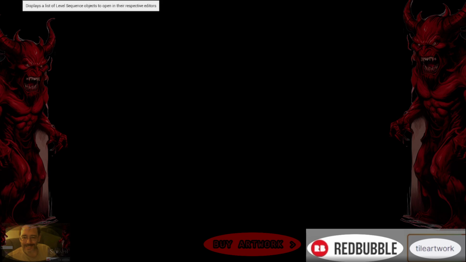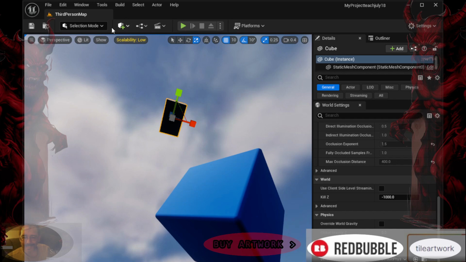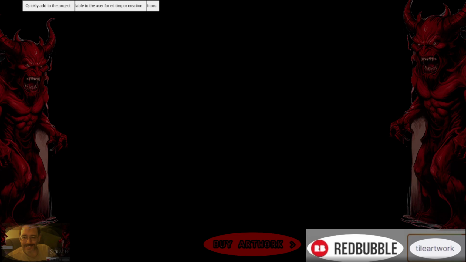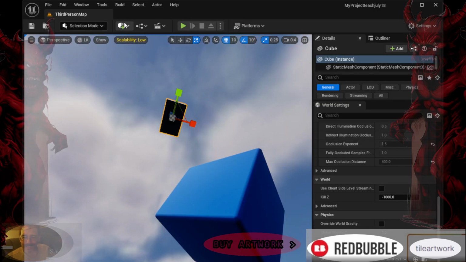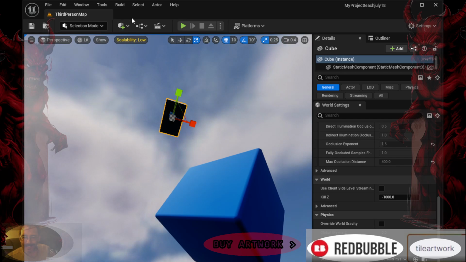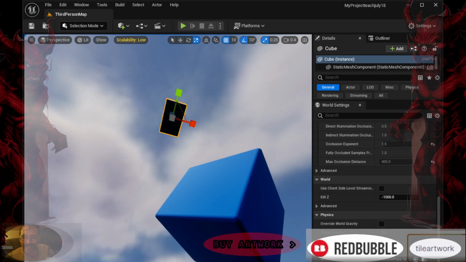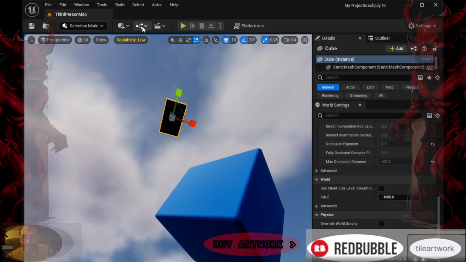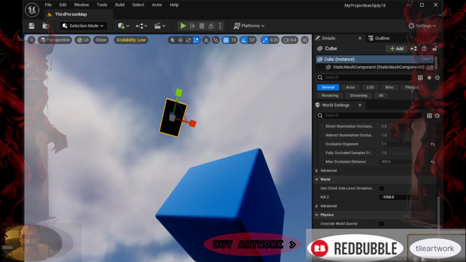3. Ease of use. The primary purpose of the Quick Add button is to streamline your workflow by eliminating the need to manually search for assets or navigate through multiple menus. It allows for rapid iteration and creation, enhancing productivity during level design, asset placement, or scene construction. 4. Customization. Depending on your workflow and project requirements, you may be able to customize the Quick Add button's functionality.